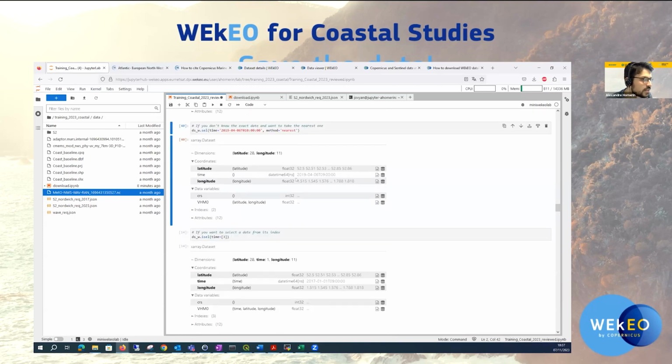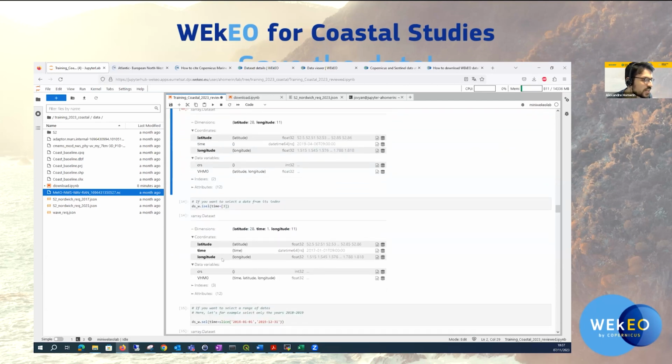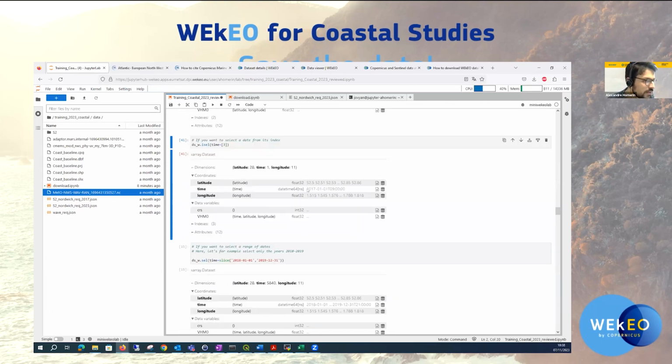And if you don't want to select by precise date, but if you want to select, for example, only the 4th value of a dataset, you can select a date from its index. So here, by writing 3 under brackets, I'm selecting the 4th date because it starts at 0. The indexing starts at 0. And this is it, 2017 at 9 a.m. So this makes sense.